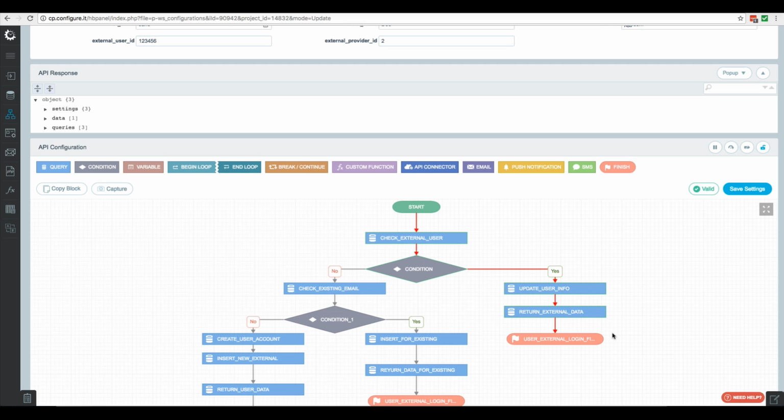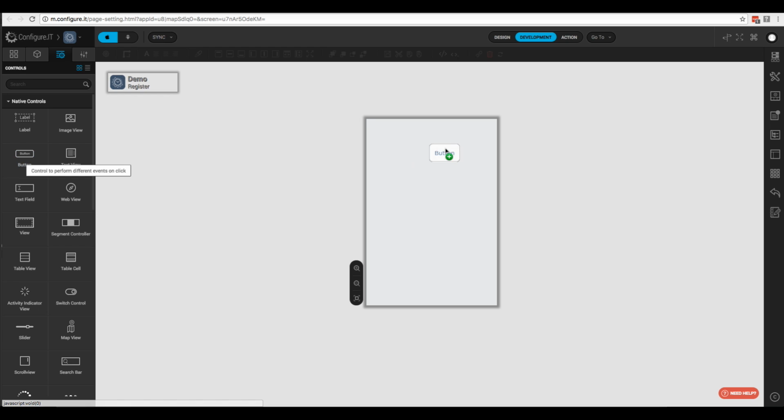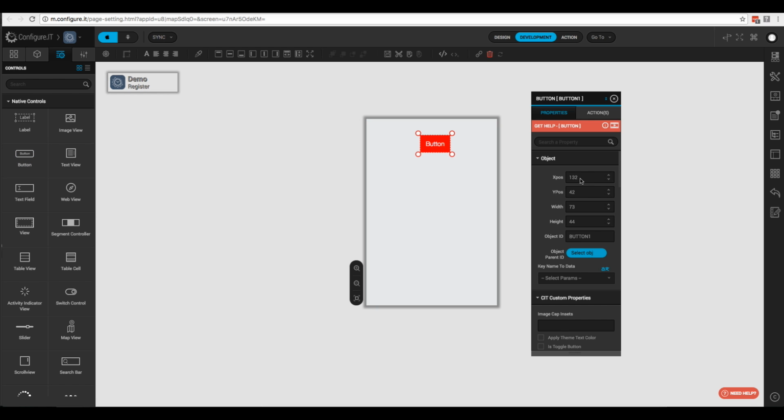Now let's tie this to the front end. So now that we have the back end configured, why don't we configure the front end and start tying everything together. I've created a new page called register, and let's start adding some controls to it. The first control we want to add are a couple of buttons. Now let's configure our button.